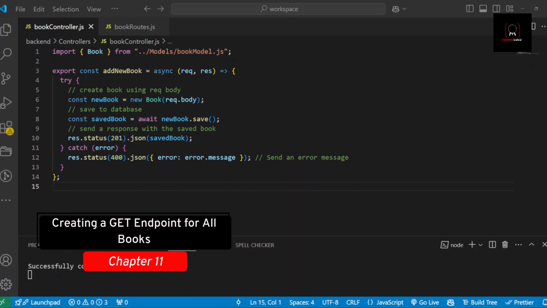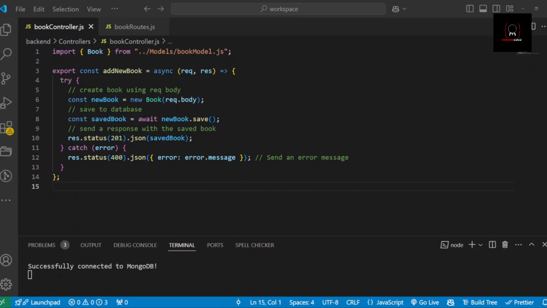Now we are going to create a GET endpoint that allows us to fetch all the books from our database. It is super easy and I'll walk you through every step in plain, simple English as well. So let's jump right into it.